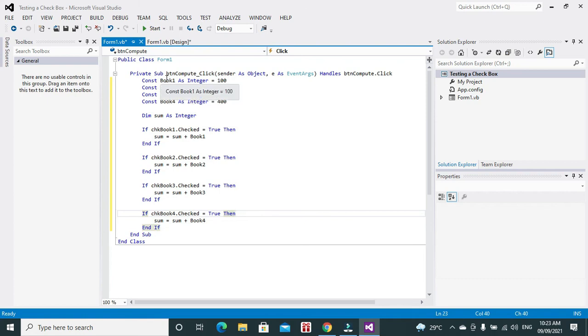So, constant book 1 as integer is equals to 100. Meaning to say, if we click one of those checkboxes, it will add the value of that checkbox. Let's say, for example, CHK book 2, the value of CHK book 2 is 200, since we indicated here the book 2. So, to get the total, of course, we need to sum. Kung pumili tayo ng tatlo dyan, kailangan natin ng total.